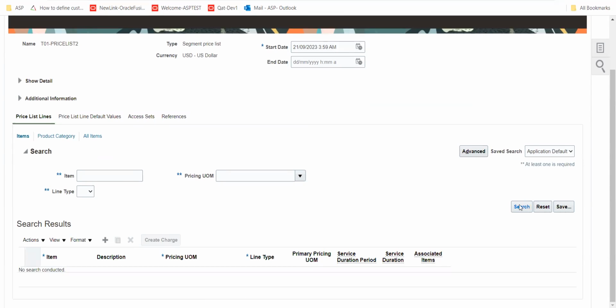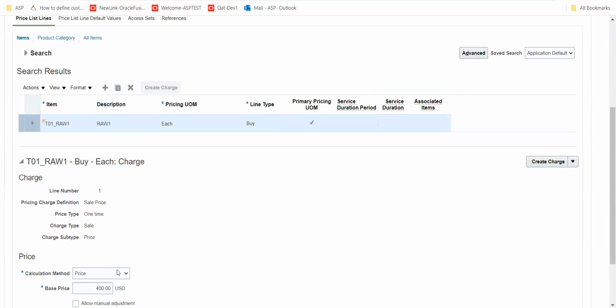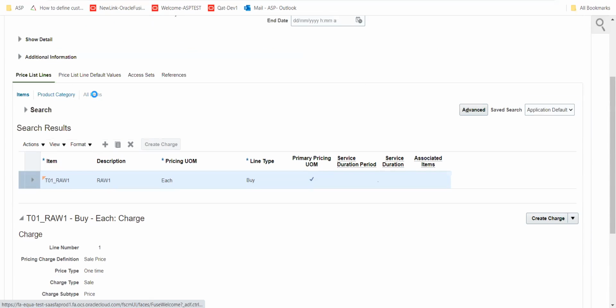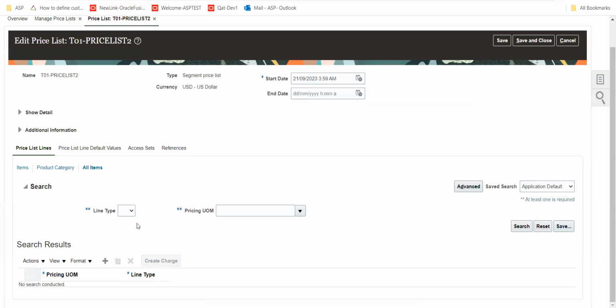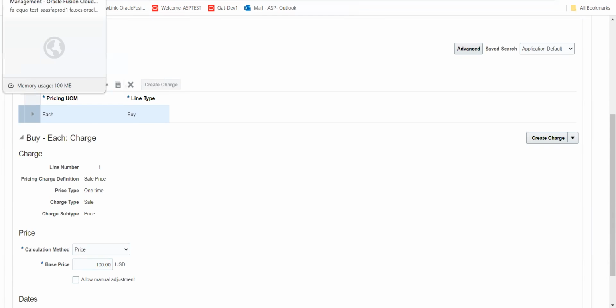Under the item, I want to search line type by T0 raw material. When I select raw material, the system should pull 400. Other than the raw material, whichever I select, I have defined an all item price also. What is my all item price? It is $100. Okay, let us verify that scenario here.